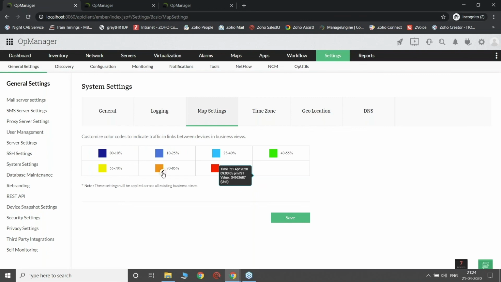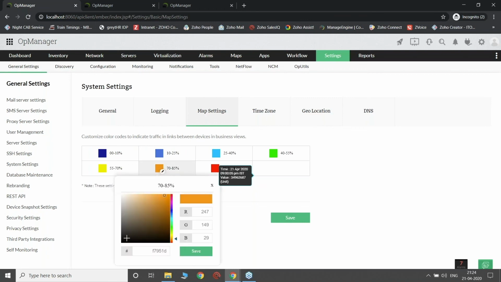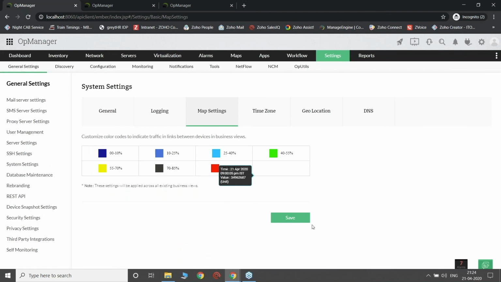So if you want to change the color of 70 to 85 into some other color such as black or anything, you can just choose the appropriate color from the color palette and choose save, with which you can change the color codes according to your requirement.